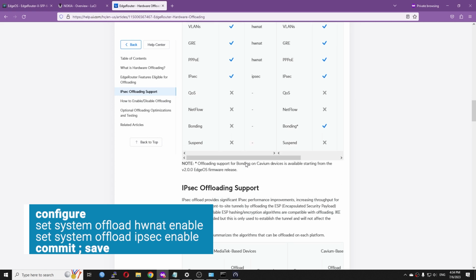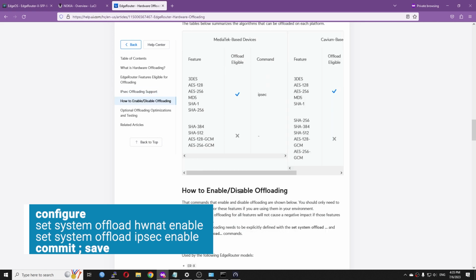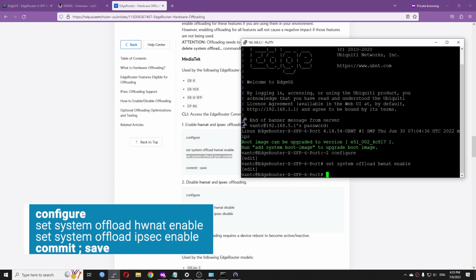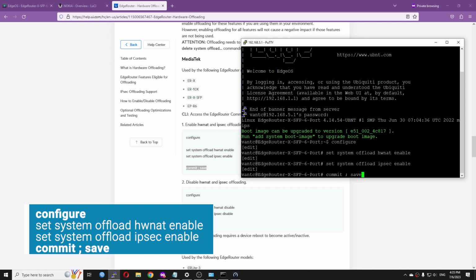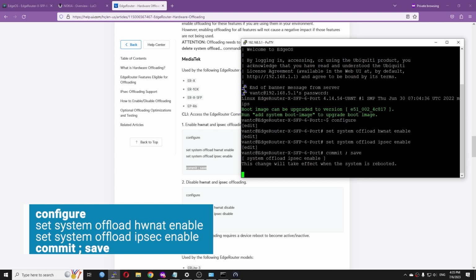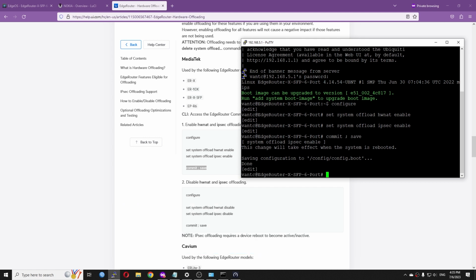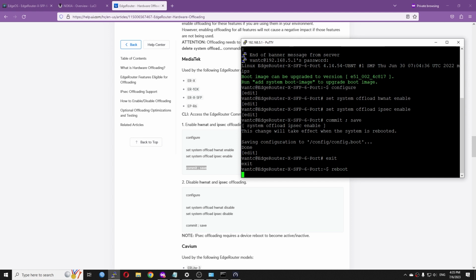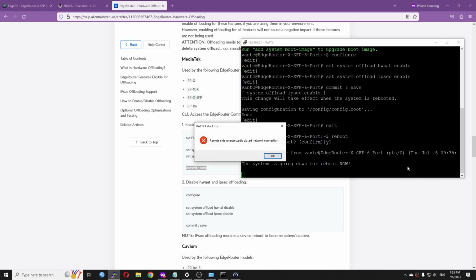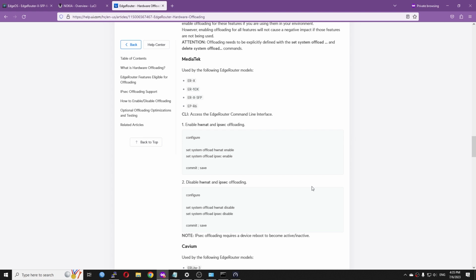And then I'm not sure if we have IPsec. Yes, we have IPsec. So let's copy this one, hit enter. And lastly, commit and save. This change will take effect when the system is rebooted. So after we're done, we can hit exit to go to the command mode. And now let's run the reboot command to restart the router. Proceed with reboot, confirm, press enter to confirm. Now let's wait for another 1 or 2 minutes and let's try again.